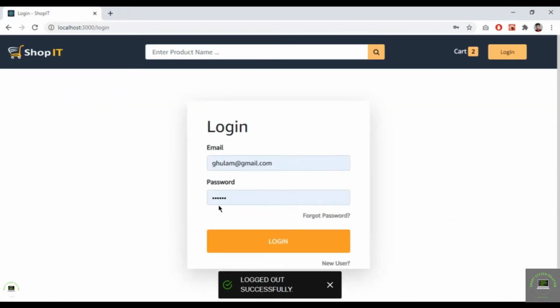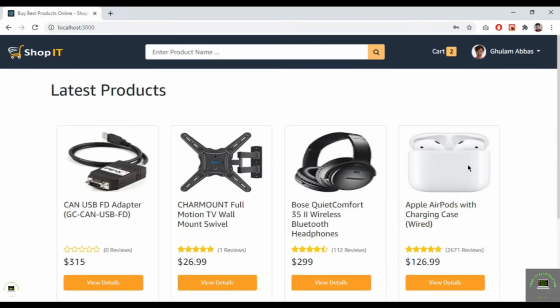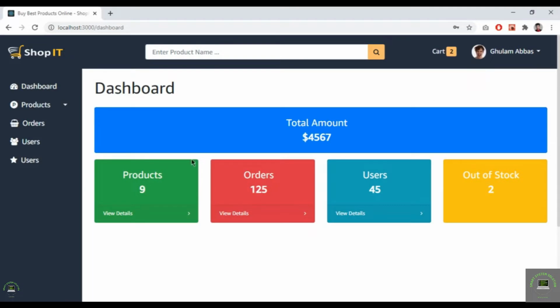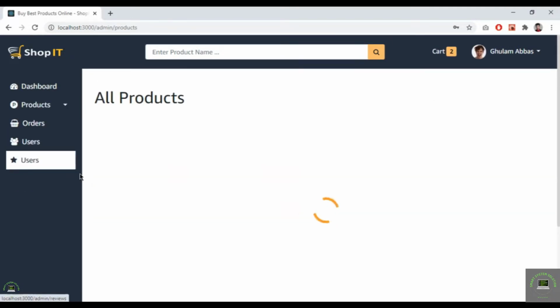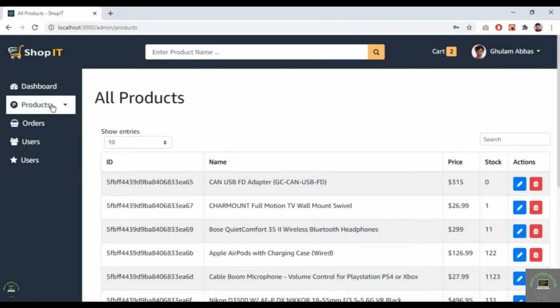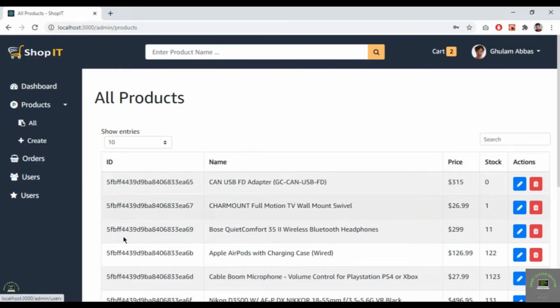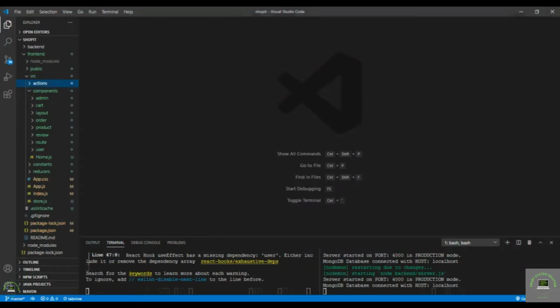So log in with the admin account. Now I can go to the dashboard. All right, so now in my next video I will basically create this new product component, and will create the product using the admin panel. Okay, so I will see you in the next video.